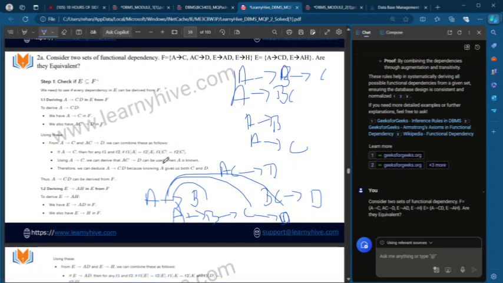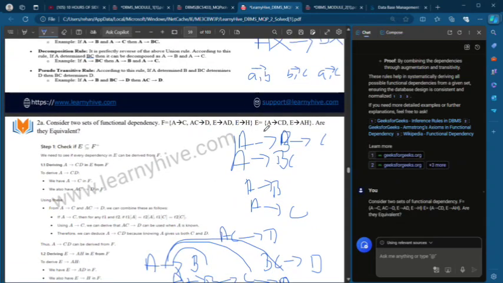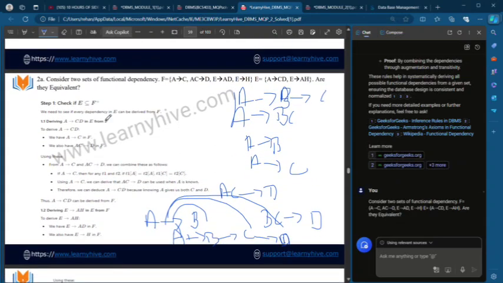So now how will I do this? From F to E, I have to check whether E is a subset of F. How will I do that? First, I'll determine AC. I have AC here, and then I have E. So these two come under E. First, I'll be deriving A determines C and A determines CD in E from F.